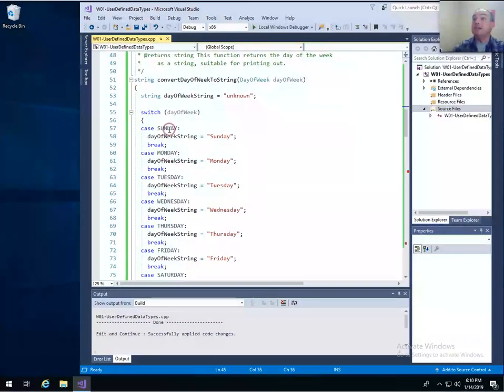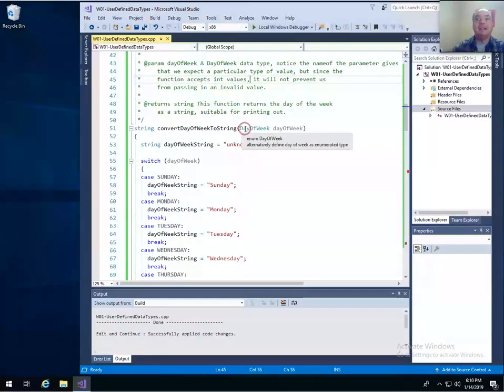So by convention, we always use all uppercase for global constants like this. These are actually in the global namespace: Sunday, Monday, Tuesday. Another thing by convention: user-defined types like classes or this enumerated type. The textbook doesn't do this, but I like these to start with an initial capital letter. Functions should start with a lowercase letter, and variables should start with a lowercase letter. But user-defined types like classes, structures, enumerated types should start with an initial uppercase letter to show what these are.